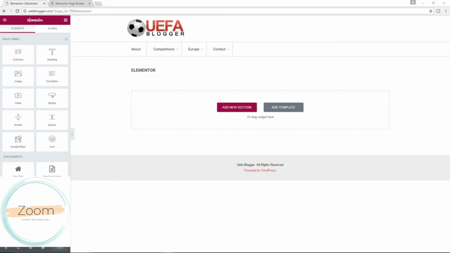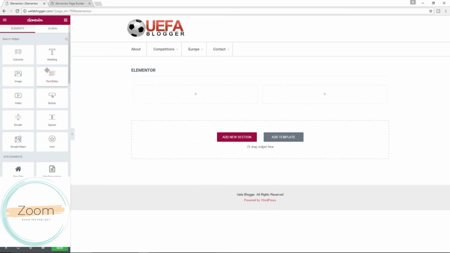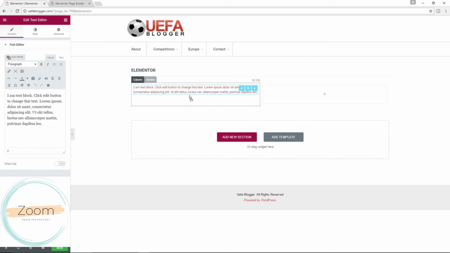The interface is very easy to use, it is easy to navigate your way around, and it's also very fast as well. So it's all about clicking and dragging. Right now we have options of adding a template or adding a new section. I can add a new section, choose my structure, the column layout. Let's go with 2 columns, and then from here I can begin to add my respective widgets into the column. So you can go with the text editor as an example, click and drag, drop that in there.